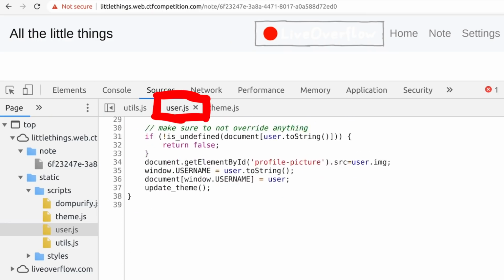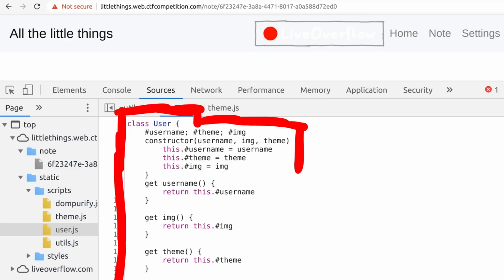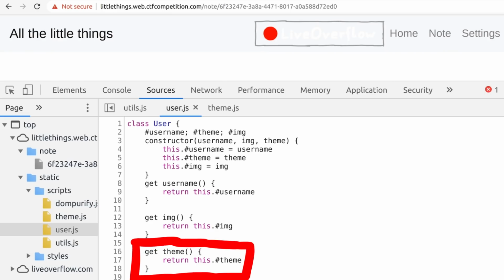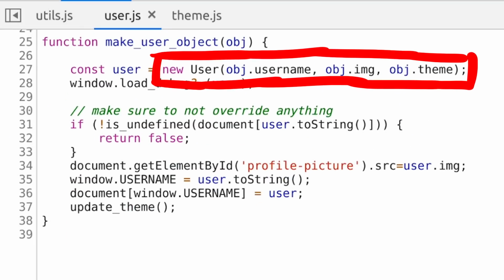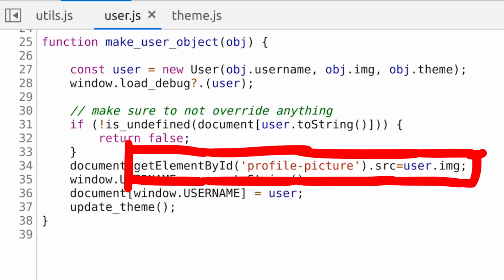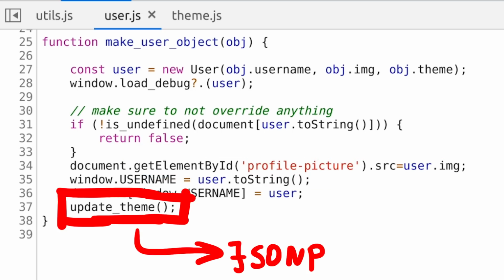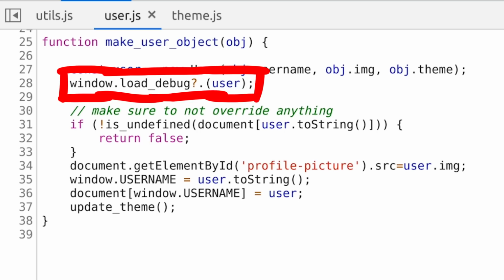Other than that, we have a user.js file which contains a user class. A user has a name, an image, and a theme. In the function makeUserObject, this user is created. The image source of the profile image is set, and also updateTheme is called. There's also this weird loadDebug function call, but we don't know what this is for now.